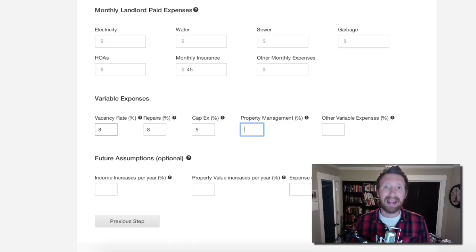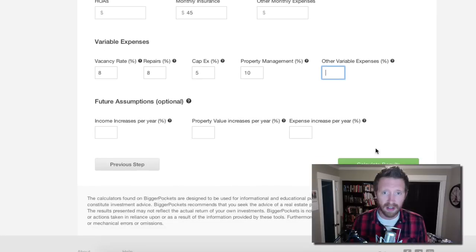And property management. If they're going to manage themselves, maybe you don't want to include this, but if they're going to hire management, you may want to include that. So I'll do 10% here. And then any other variable expenses. Let's say there's nothing else that I can think of now, but if you know of something, you can include it here, another percentage.